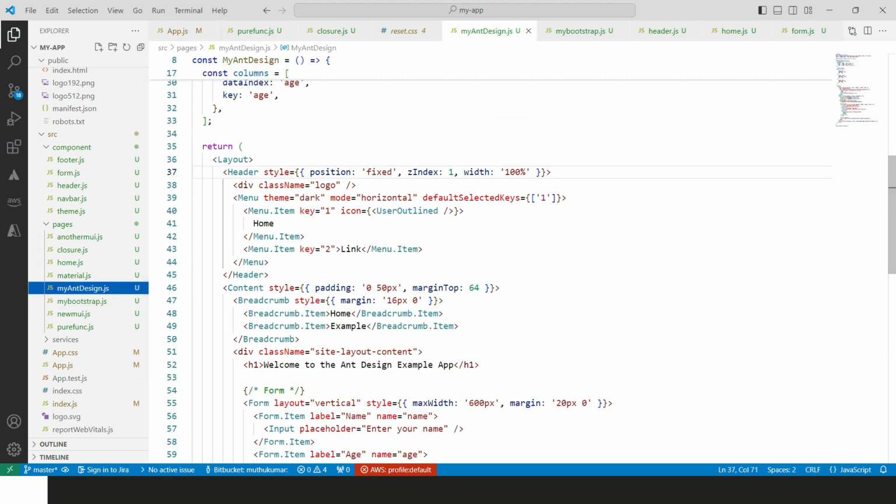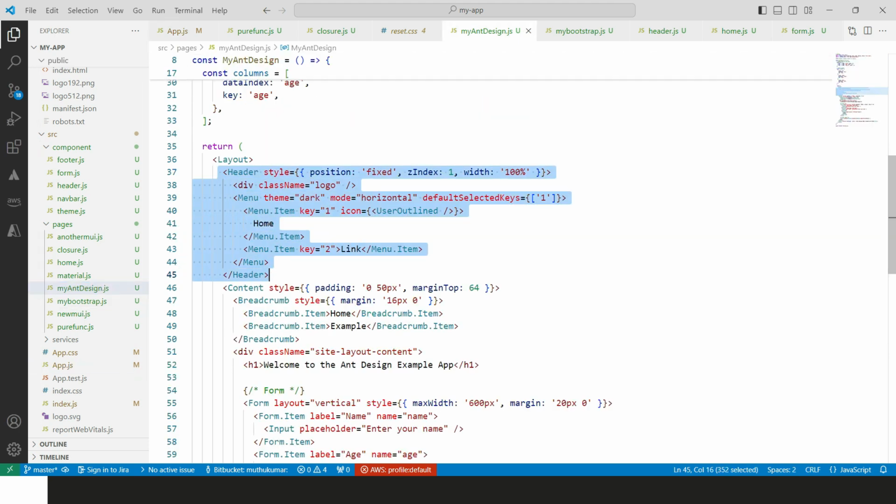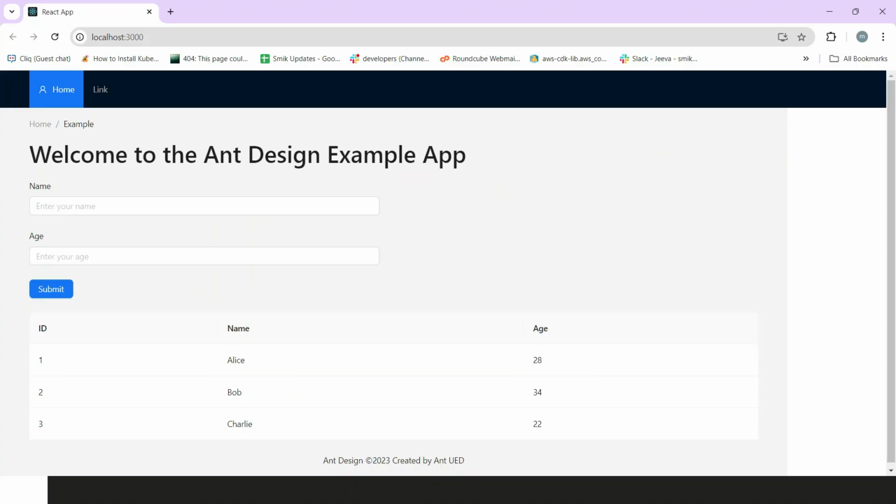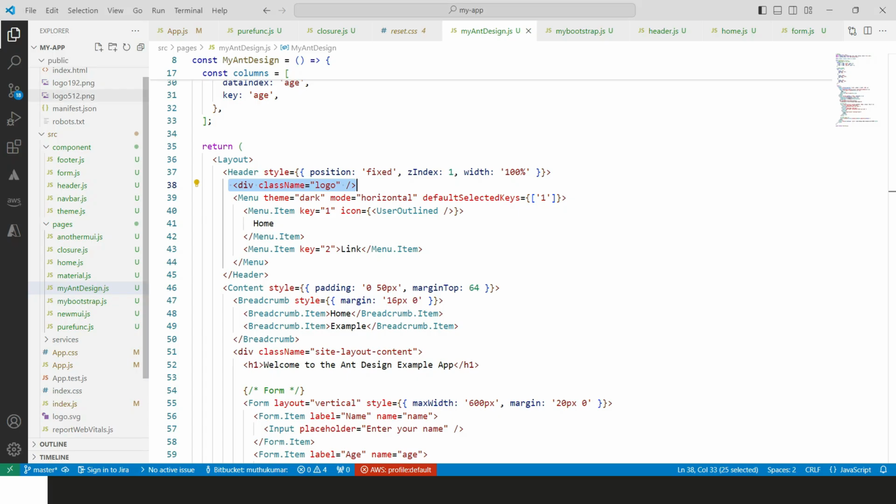So first we are defining the layout. In that we are defining the header. In the header we have the menu. In the menu we are displaying the logo also here. Okay, you can see the logo. Actually the logo is displayed here, and then we have the home link. Okay, and then menu home, and then we have the link also, menu item link. So this is also another menu tag which is available in Ant Design.